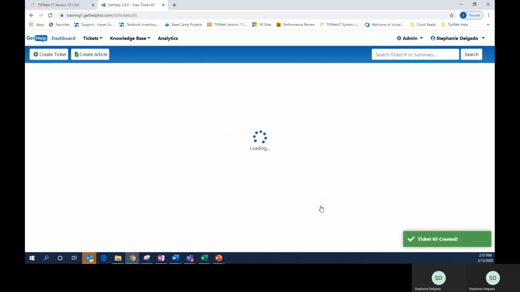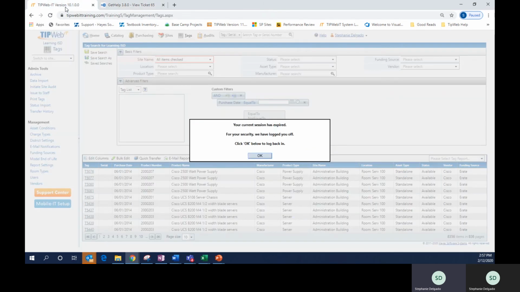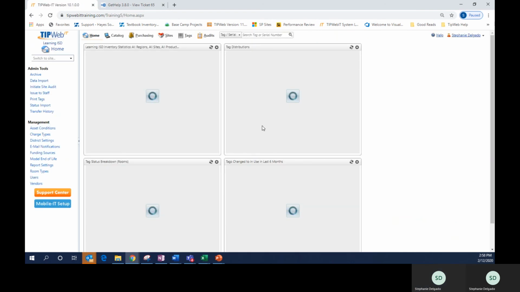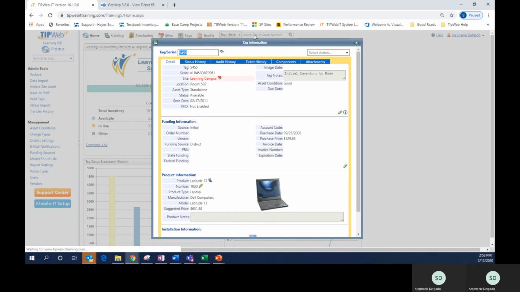Now it will not create the connection with my TIPWeb-IT application until I move the status to in progress. So I'm going to show you that first really quickly. I need to make sure I go to the correct TIPWeb-IT site. Yep, Training 5. I'll log in. And it was 5455. And you'll see here, I have my device standalone available.